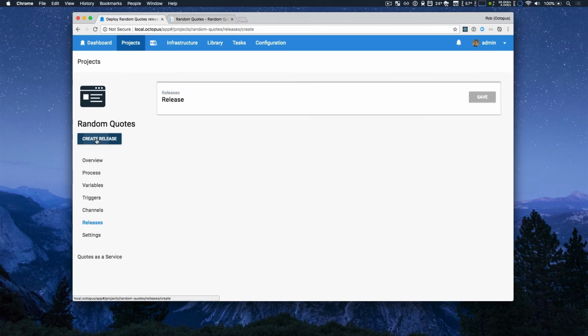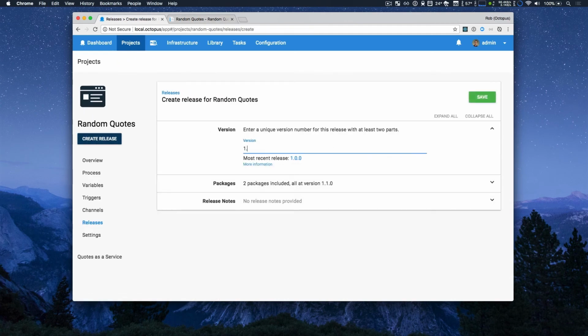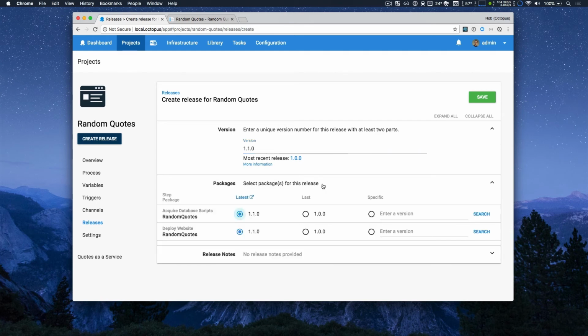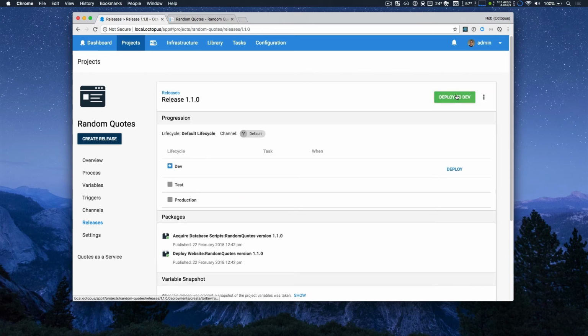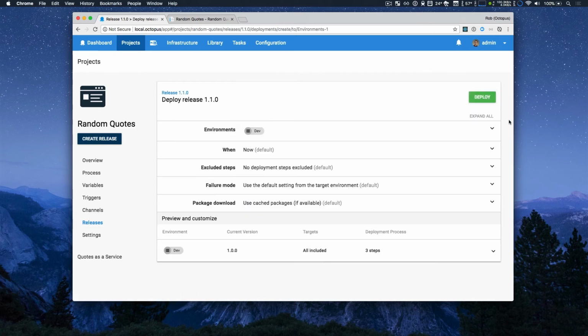Now I'm going to create a second release. I'm going to call this one 1.1.0 because this is the point when we've added a new feature. Now this time I'm going to use my latest package. This is the one with my second migration that will create an authors table. Now I'm just going to click save. Yes, I want to deploy to dev. The summary looks good, so let's deploy.